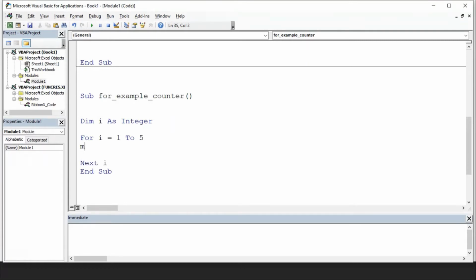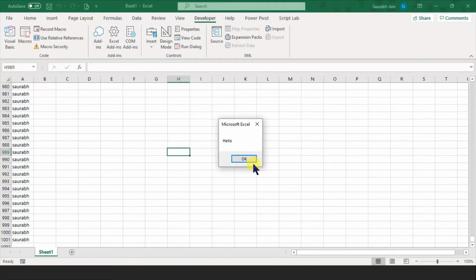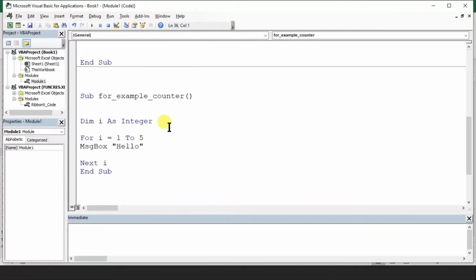Now I say MsgBox Hello. Now when I run this program, see what will happen. Run. First time hello will come. Second time hello will come. Third time hello will come. Fourth, fifth. So after 5 times, the same process has been repeated 5 times. The loop variable I is not using any value right now, but it is helping you count the loop. So we have used the counter variable to count the number of times the process has to be executed.